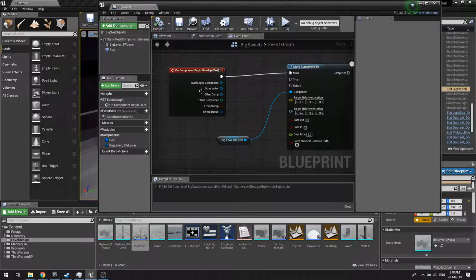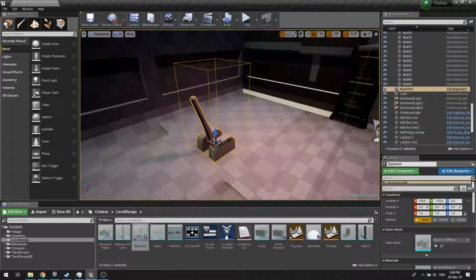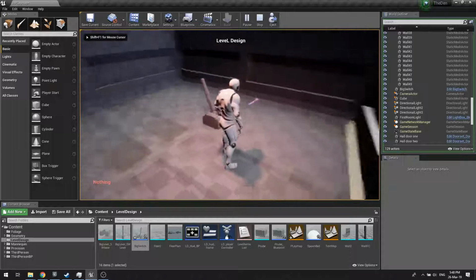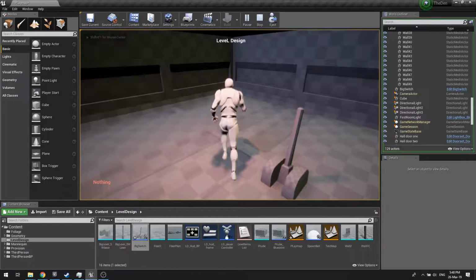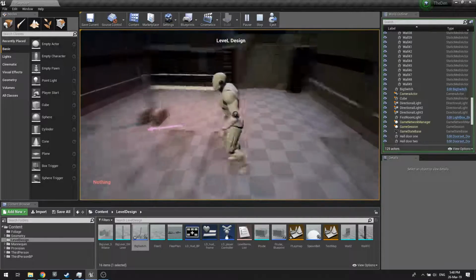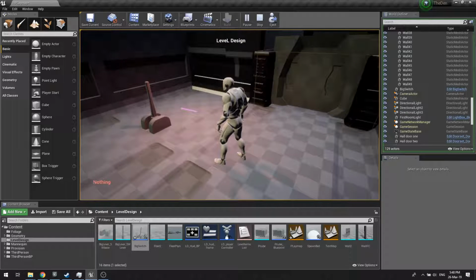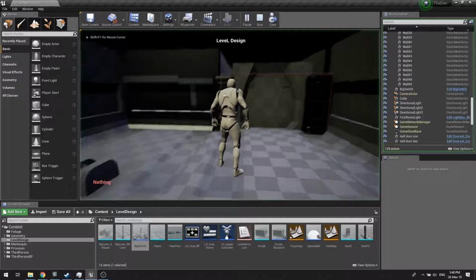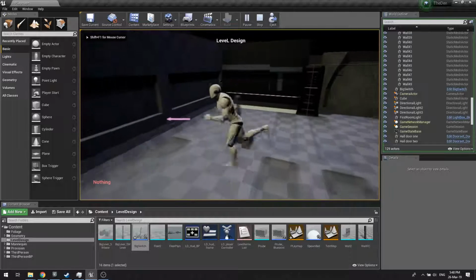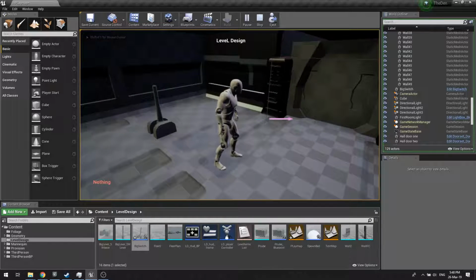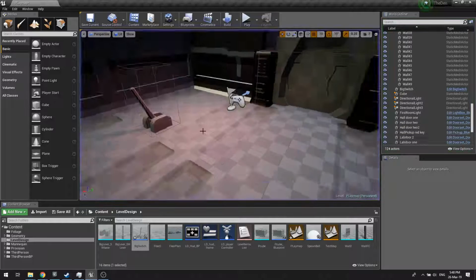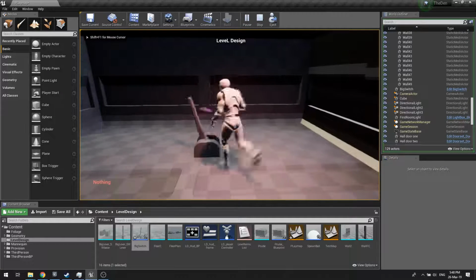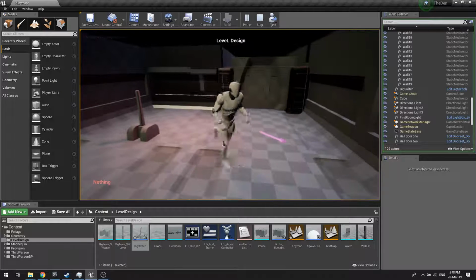So I'm going to compile this, and then I'm going to hit play. So when the character goes over to this, when he gets close, it animates. Again, I'm just going to show that again. I hit play. You can see there's my character. When he gets over to the lever, it animates. Let's do that one more time. There we go.